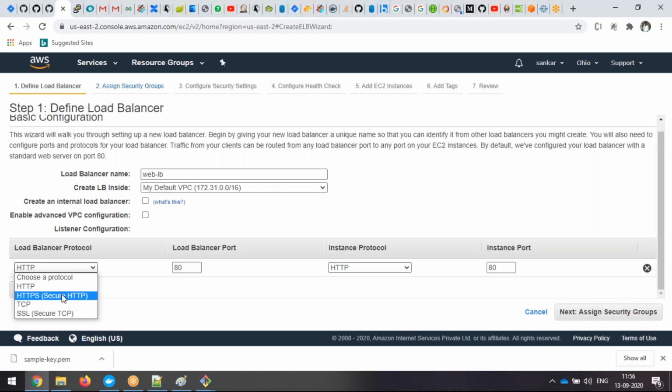Hypertext transfer protocol, nothing but HTTP and HTTPS. HTTP is plain text, so if the requests are coming over HTTP, they can be easily hacked by hackers, because I'm going to send my usernames and passwords, my login. The request will go as plain text, so a hacker can easily hack my credentials. That is the reason in real time we are going to use the HTTPS secure protocol.